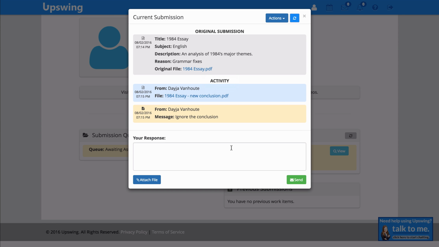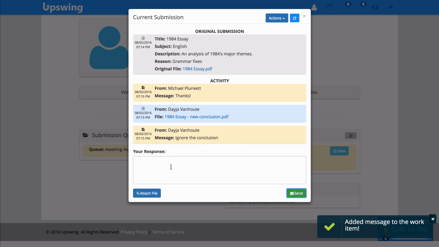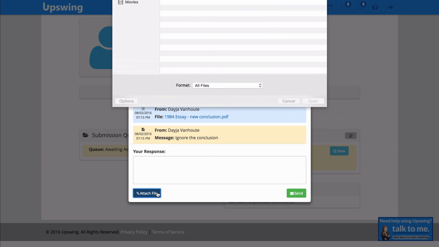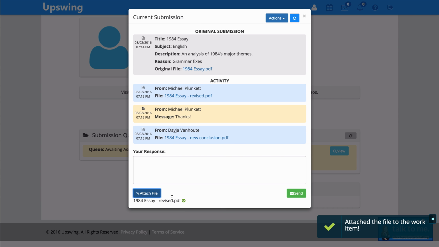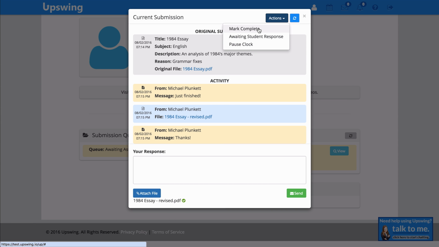Just like on the student side, I can go ahead and add a response. I'll just say "thanks for letting me know," and it's going to be added to the activity. Here I can also attach a file. Let's just say that I have already finished working on this paper. So let's attach a file, and I'm going to upload that, and it's going to be added to the activity. I'm going to leave a message, and let's send that. Now what I'm going to do is go up here to the Actions button and click Mark Complete.